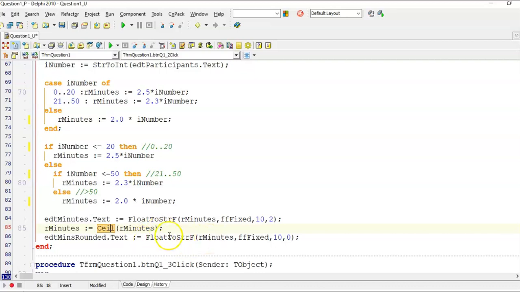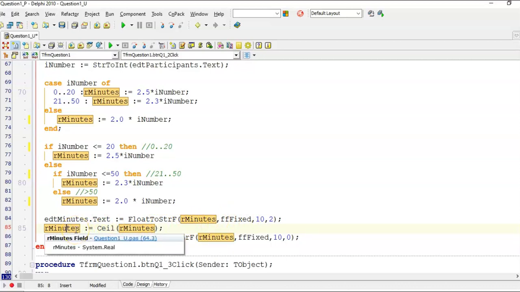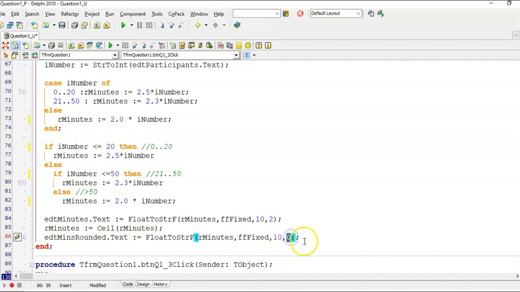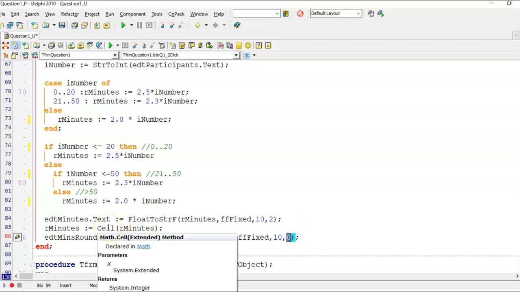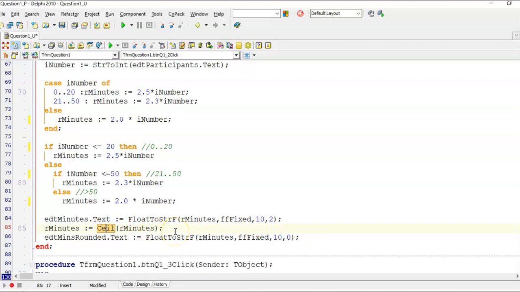And then if you are using my method, I'm just overwriting our minutes because I'm done with it here. I've displayed the one with the decimals, so I'm just overwriting it there with my rounded up value. Then it's important to make sure, if you're using float to string f, that you're not displaying any decimal values. Also remember that ceil is also in the math unit, so you need to add math to the uses of your program.